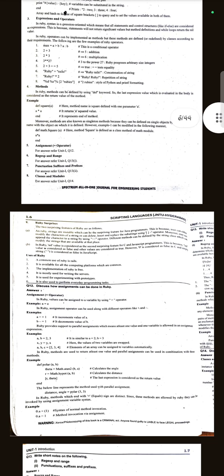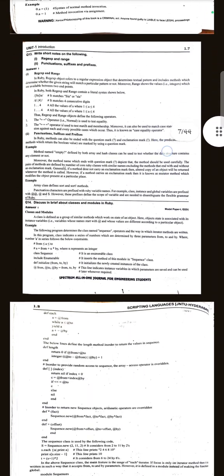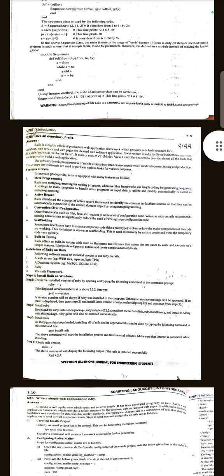So the next question is: give an overview of Rails. Rails is a highly efficient and productive web application framework which provides a default structure for establishing a database, web server and web pages for desired web applications. It was written by David Heinemeier Hansson. It's widely known as Ruby on Rails. It mainly uses the MVC, model view controller, pattern to provide almost all required web application features.